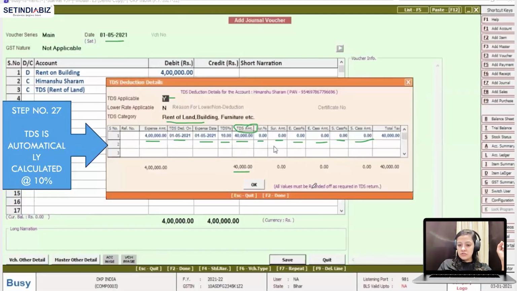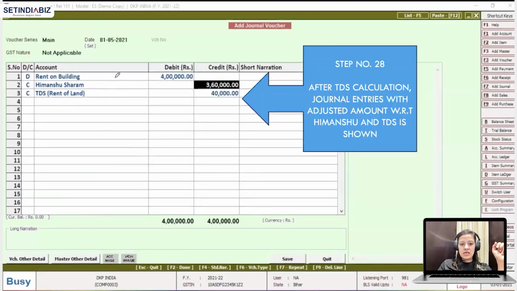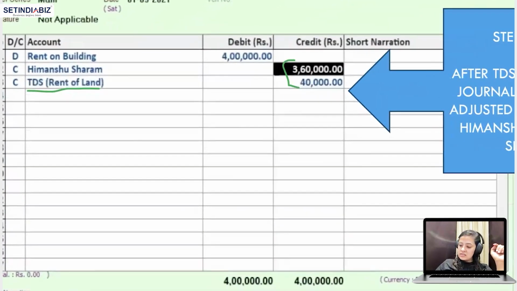All values must be rounded off. We selected yes in TDS return. So we have selected OK now. As soon as we select OK, we are on this. And if you can see, these two figures, 3,60,000 and 40,000, are automatically filled, and TDS rent of land is automatically filled. So what we have filled is basically this.